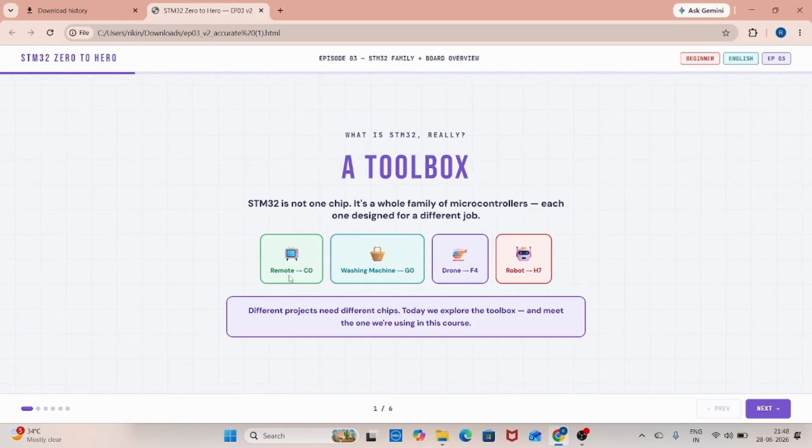Under these series different microcontrollers are available, but each microcontroller has a fixed type of job. Different projects need different chips. Today we explore the toolbox and meet the one we are using in this course. So I will just cover an overview of this series, this family, and then I will also tell you which microcontroller we are going to use throughout this series and in which category our microcontroller falls.